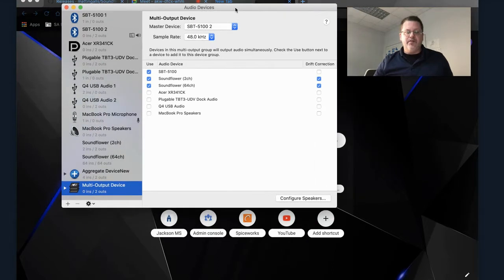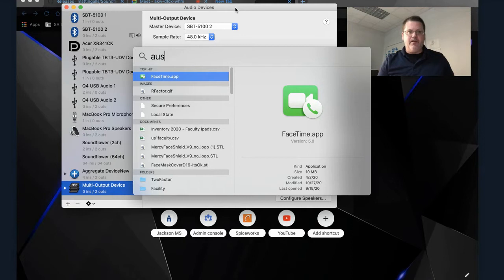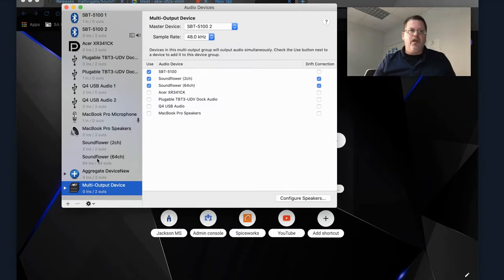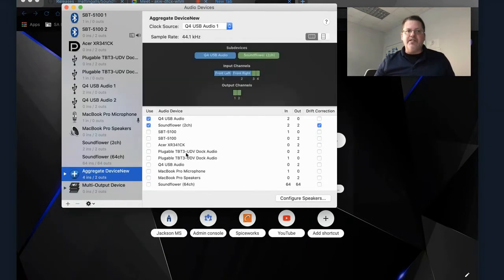Now, audio devices can be found by hitting Command Spacebar and typing audio, and you will get Audio MIDI Setup, and you can open that up, and that is this window. If you have never worked in this before, you would hit the plus sign and you would create a new aggregate device, and you will hit the plus sign and create a new multi-output device, like this. Create aggregate, create multi-output.